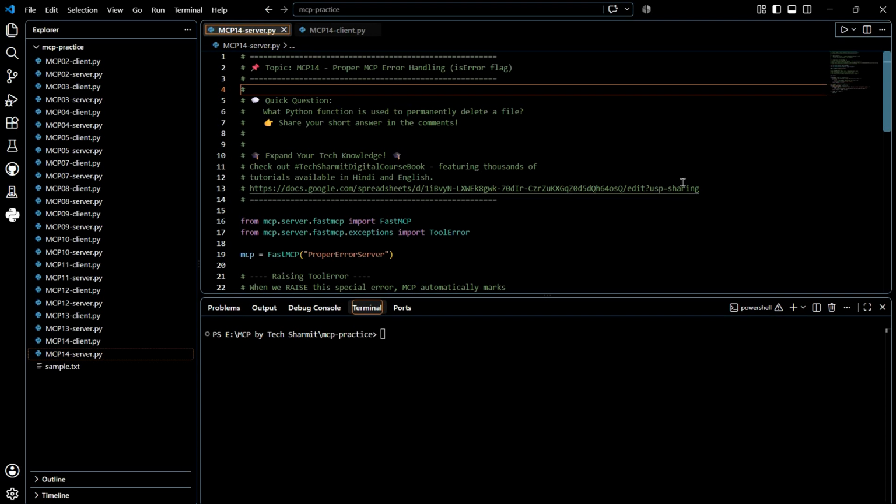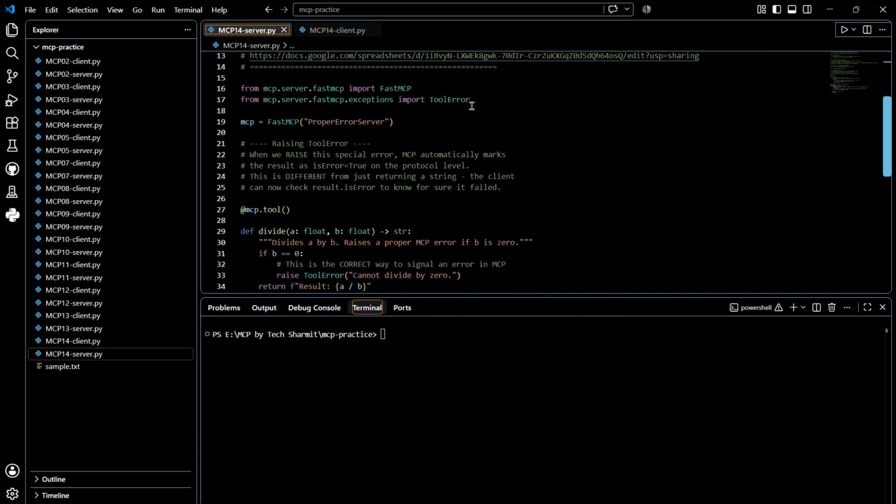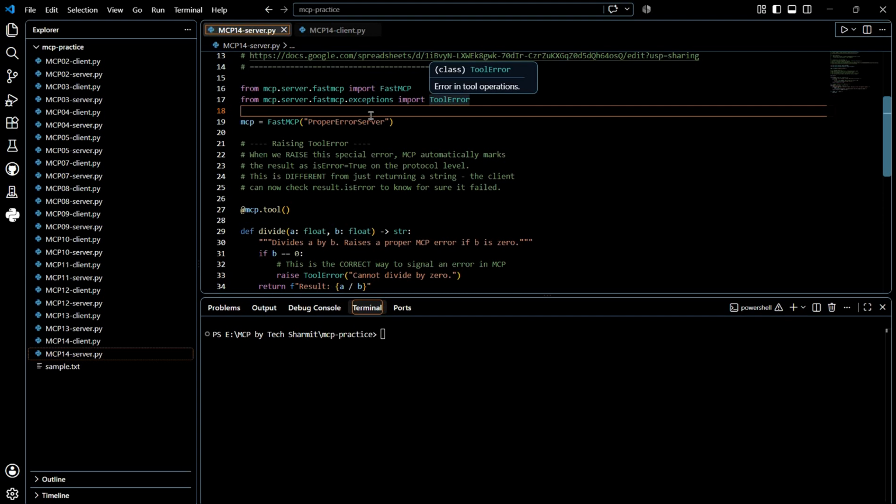Okay, alright, so let's get started and see how we are implementing this. For this demo we need two tools that we need to import. Firstly I'm importing FastMCP from mcp.server.fastmcp. This is the tool which will help us to create the server. And the second thing we are importing is the ToolError. We are importing it from mcp.server.fastmcp.exceptions.